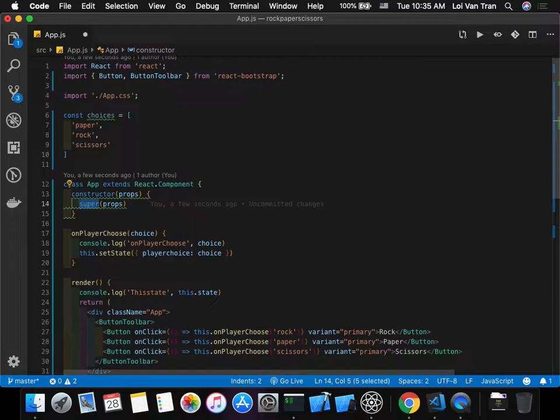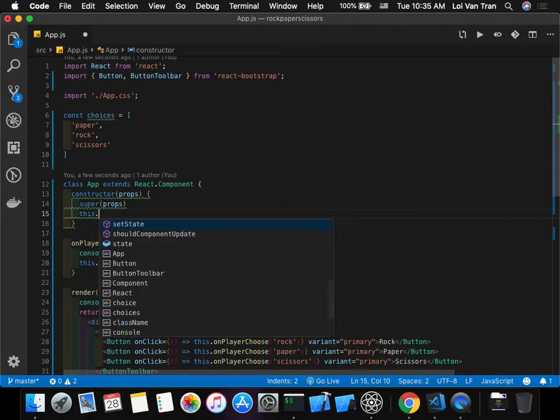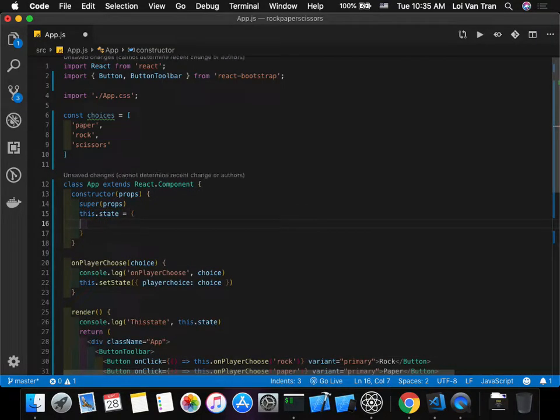Super is like super advanced design patterns with programming. Okay, you guys are getting into more advanced programming. Anyway, so you guys gotta make it look like this. Okay, but the constructor typically we do it to set up some initial state. That's what its purpose is. So I'm gonna say this dot state equals, and then we're going to say computer choice.